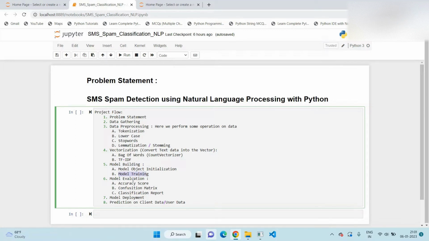Once the model is built, we evaluate our model based on some parameters like accuracy score, confusion matrix, and the classification report. Once our model evaluation is done, then we can go for the model deployment. The last step is prediction on the client data or user data. So this is our complete flow for this project.